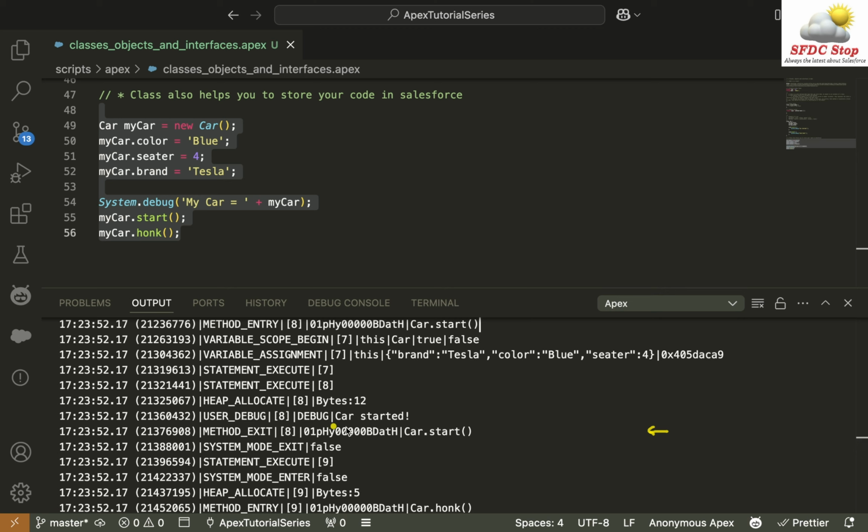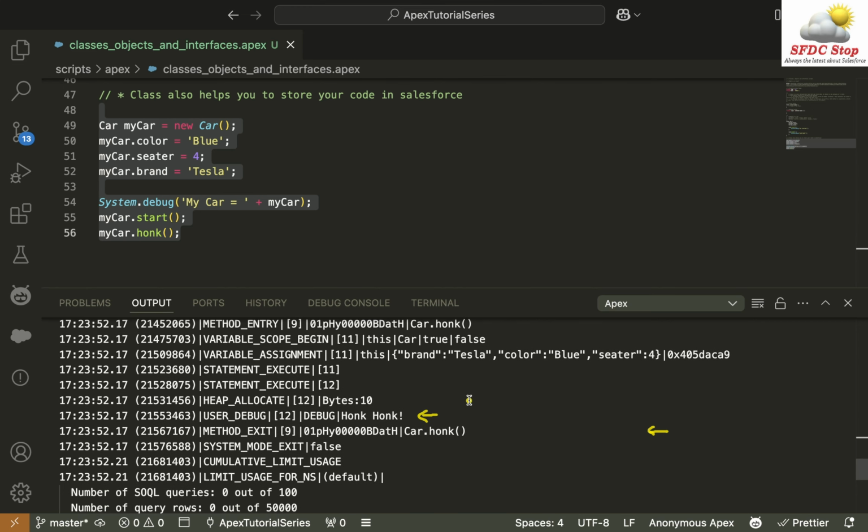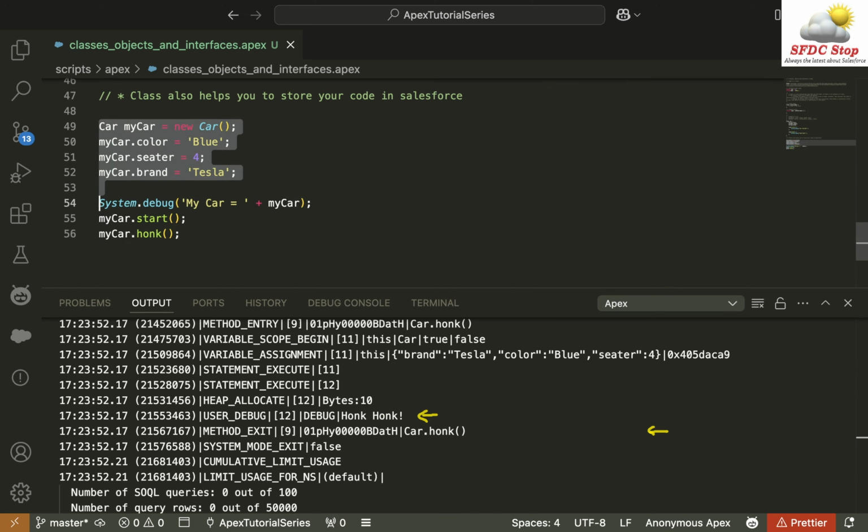So if you see another debug statement, here I'm getting car started, and if I go down, car.honk is called, and here I'm getting the output which is saying honk honk. We can also execute the same code using developer console. So I can select the whole code right here.